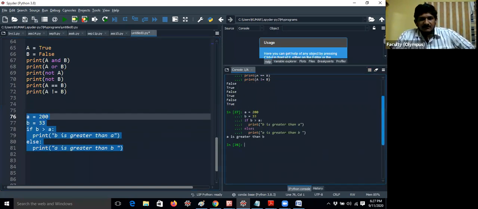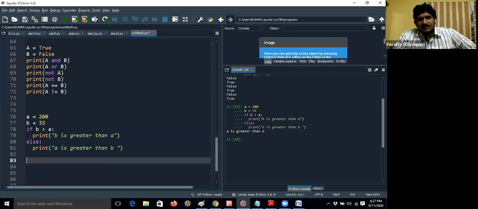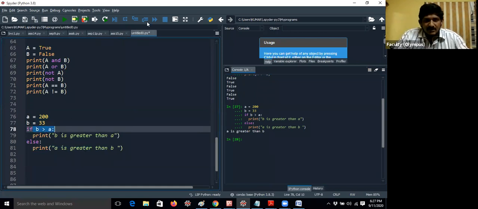So A is greater than B. Why am I getting A is greater than B? Because 200 is greater than 33. For example, if I give B greater than A, I'm just writing it in the reverse order. B greater than A means B's value, 33, is greater than A, which is 200.